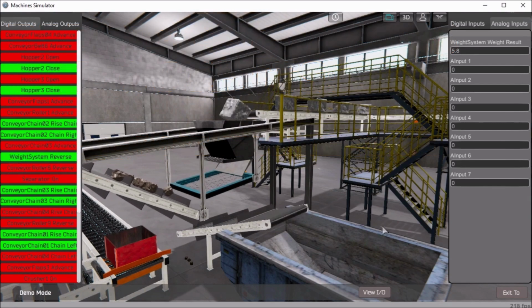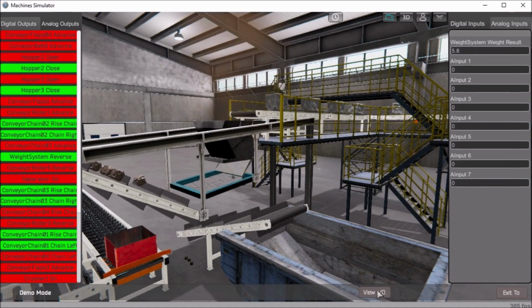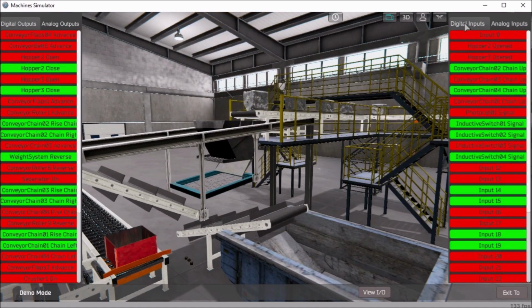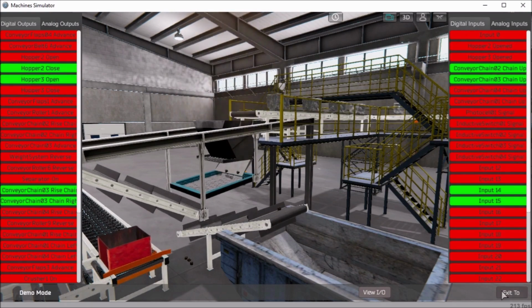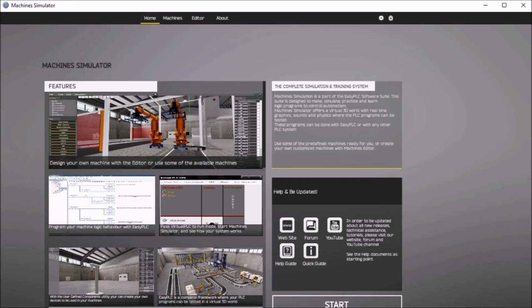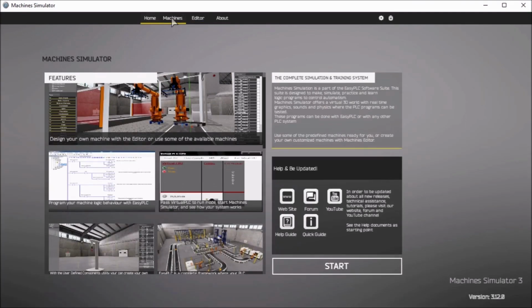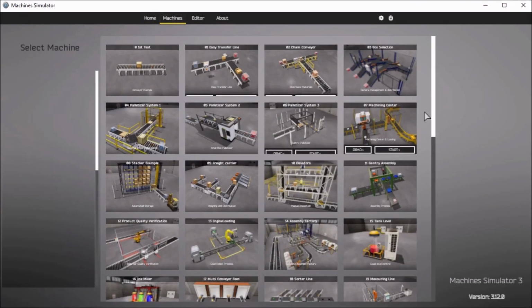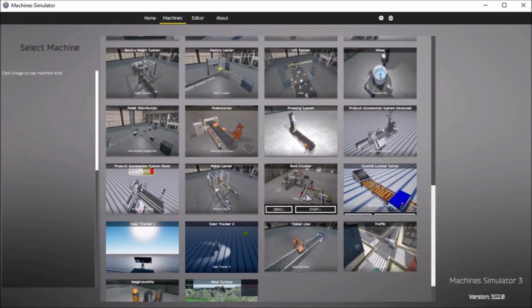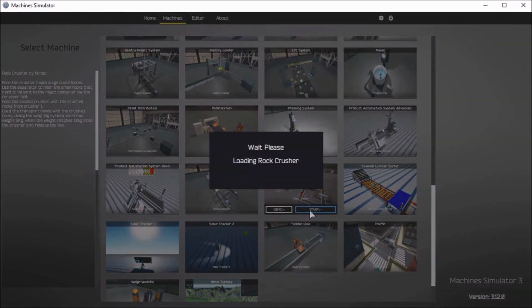And we've already looked at it once by looking at the view IO, and you can actually see those digital inputs and outputs as I mentioned before. However, if we just exit out of this, to actually fully understand where these inputs and outputs are coming from, we will hit the machines again, and we'll go down to the rock crusher. This time we will hit start.